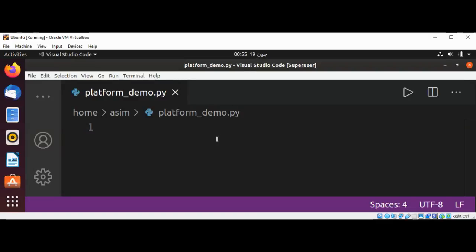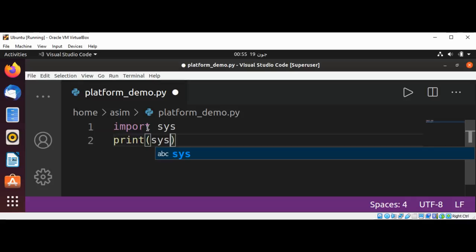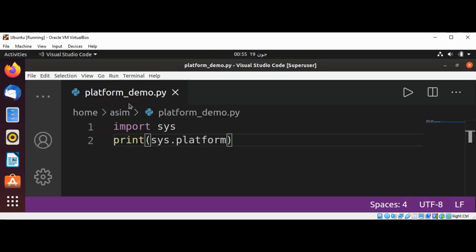In this video, we will learn how to get the system platform. It is pretty easy. First, we are going to import sys, and then we are just going to use print and pass in sys.platform, and just save it and run our script.